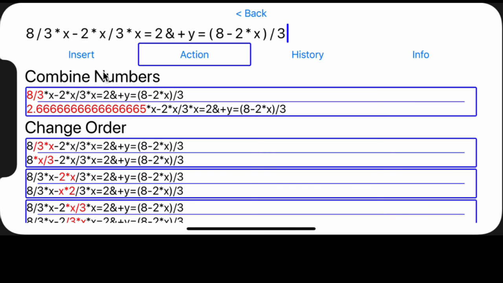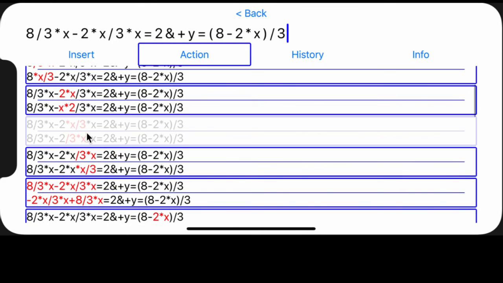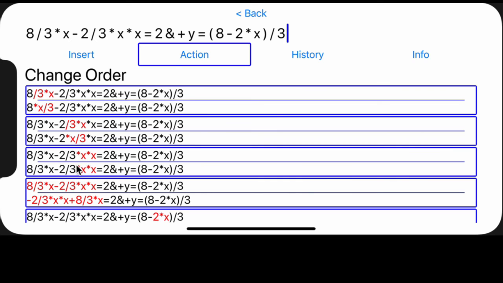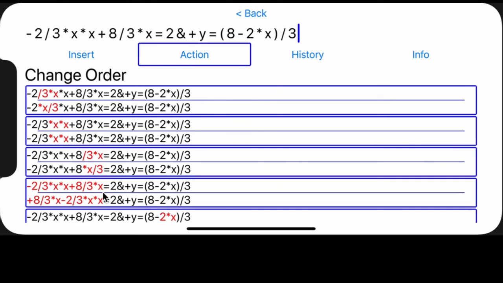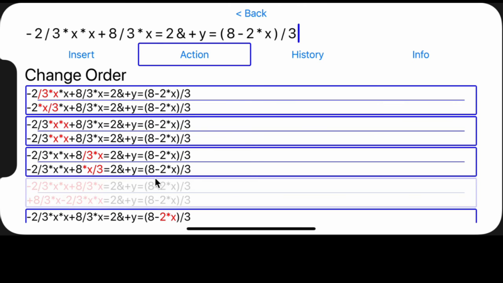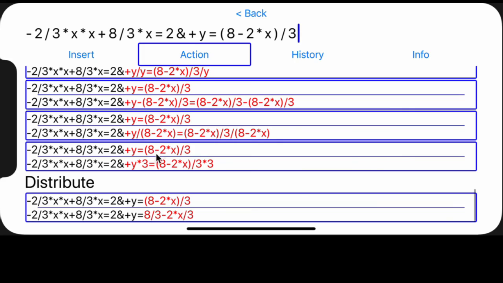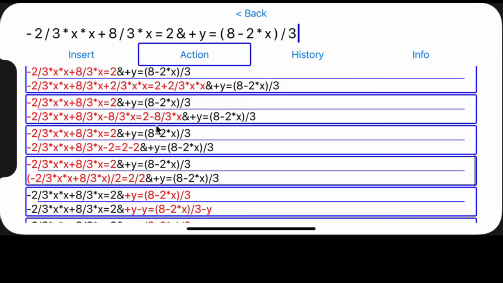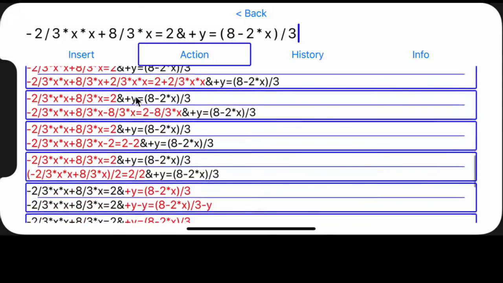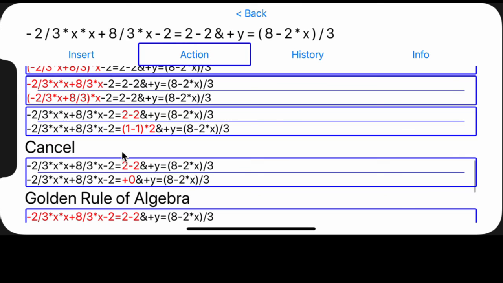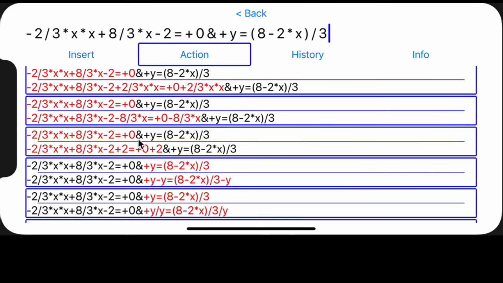But we want those x's to be next to each other just to make it look more natural. Here we go. And I would normally put the highest order term on the left. And then we want an equation of the form polynomial equals 0. Cancel. Now we have an equation of the form polynomial equals 0.